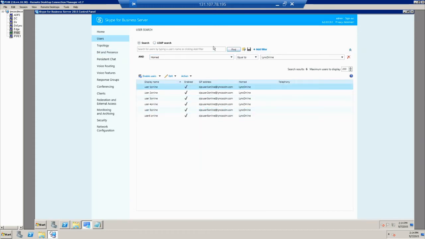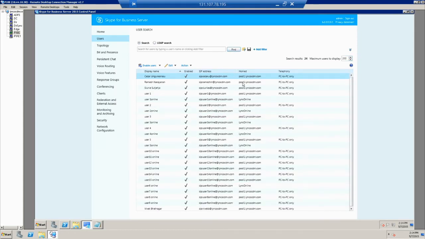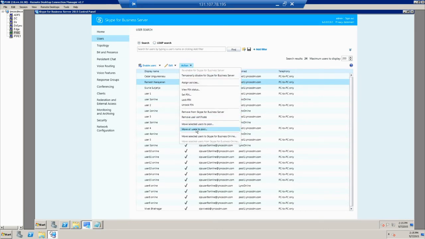So basically, there are ways that you can get the information easily from the UI right now. Let's say I delete this filter and search again, it's going to bring me everything. I can select a user, and there is an action where I can move the selected user to online or on-prem. So you can move between online and on-prem from the UI itself.